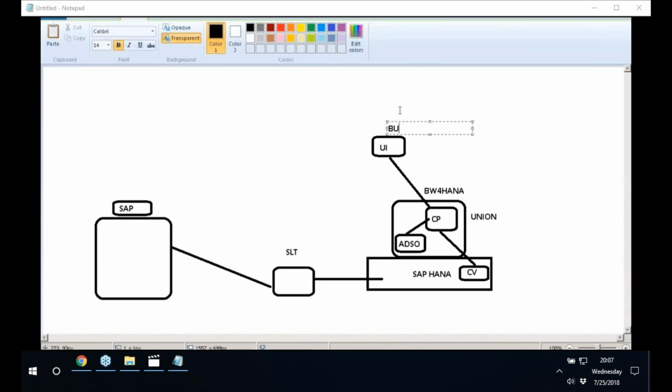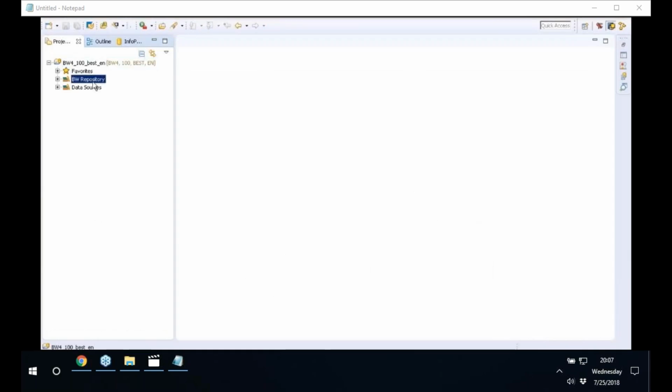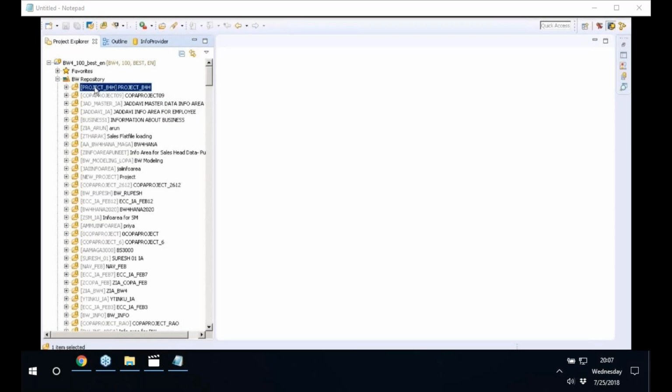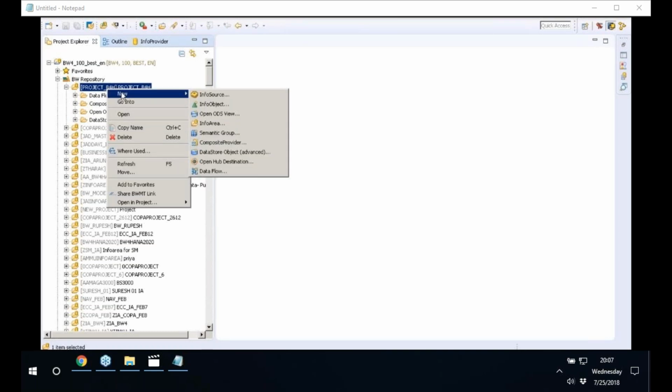Okay, participants, can I go ahead and create this scenario? Here you find BW repository and data sources. Now, let us expand BW repository. Here you have a project called Project B4H. Expand this project. Let us right click on the project, click New, and click on composite provider.